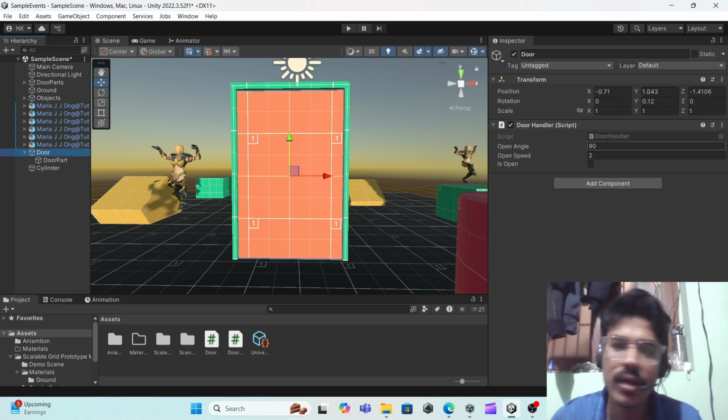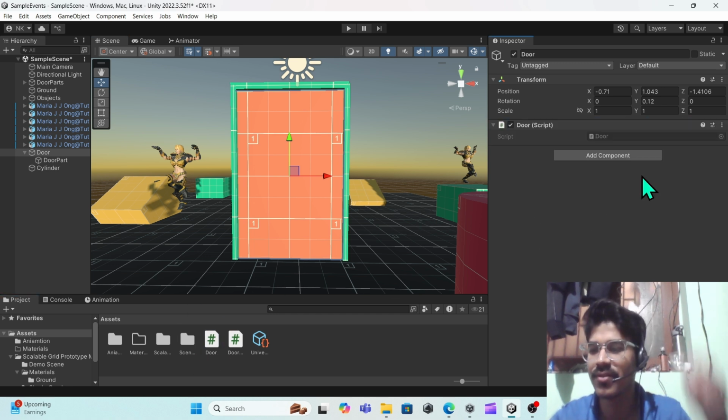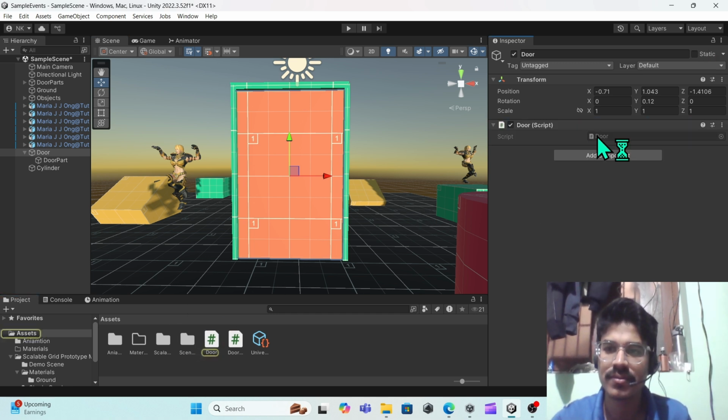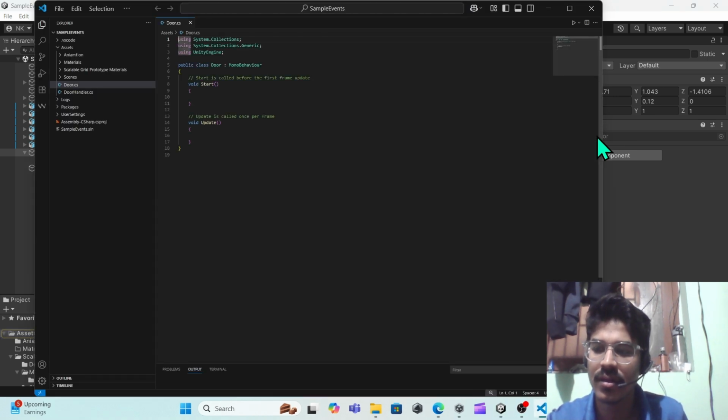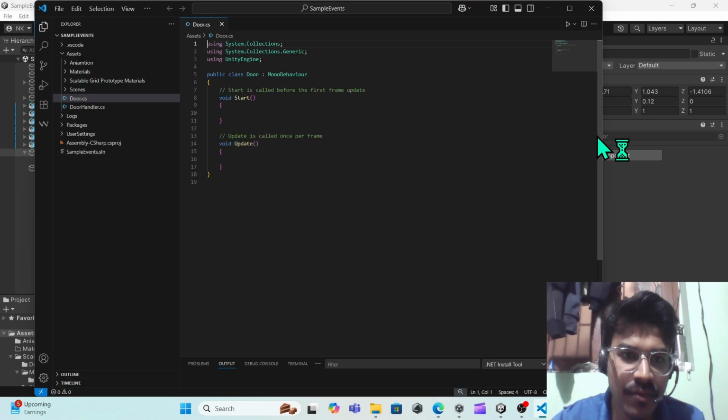Oh no, what am I doing? I'm uploading the door handle, the old code only. Sorry for that. Okay, now it will be loading. I will increase the view of the code.